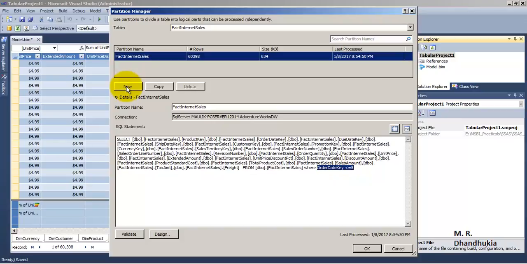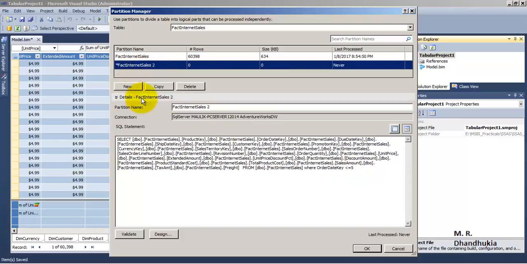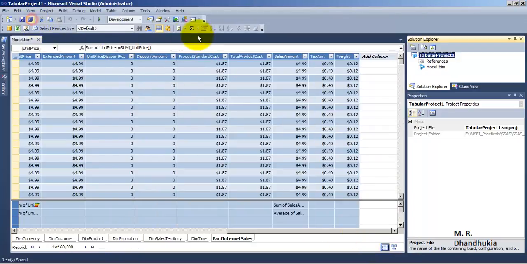Now let's create a new one. If we click on the new partition, it will copy and paste the same query from the first partition. Now we can modify this query and put a condition of greater than over here, which means both these partitions will combinedly cover all the data. So let's click OK. So we have created two partitions for this particular table, that is fact internet sales.